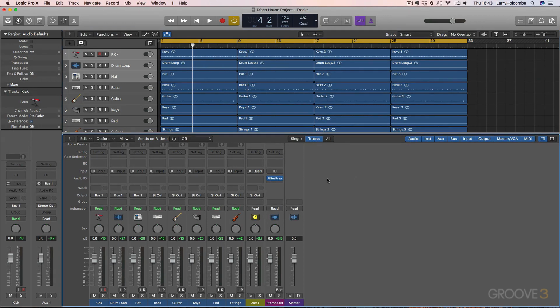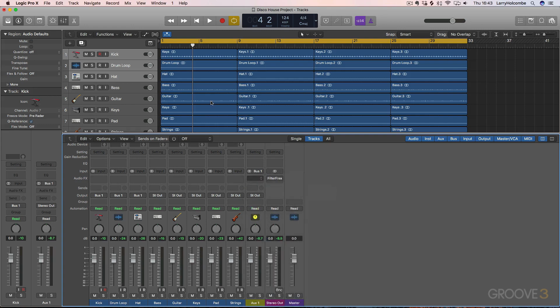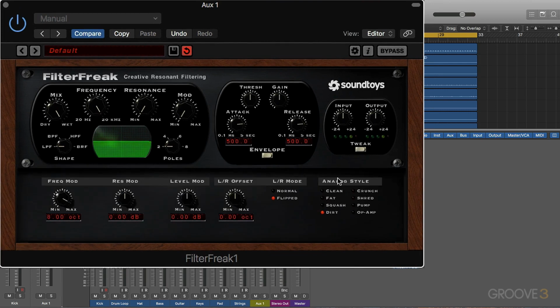So what else could we try doing with FilterFreak? Well, at the moment I have my drums being routed through bus 1. Let's place FilterFreak 1 on there. Now, we could actually take out the filtering aspect of FilterFreak entirely and simply use the analog styles and input and output section here to add some grit to our drums. So if I click on tweak, I can choose some different analog styles here. So let's try fat to start with. I'll drive the input a little bit, just take down the output to compensate.